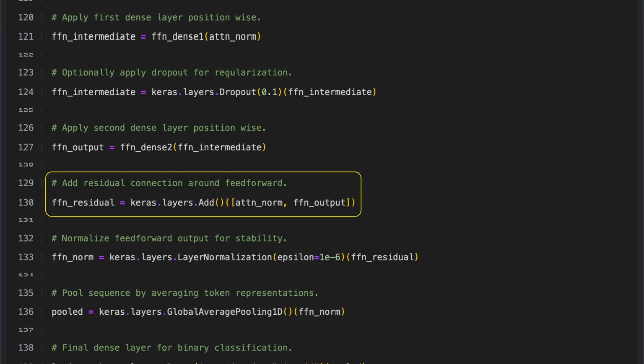Here we add a residual connection around the feed-forward network by summing the output of the layer-normalized attention with the output of the feed-forward layer. This shortcut path helps gradients flow more easily during training. As a result, the model can learn more effectively because gradients can bypass the feed-forward layer when needed. This type of residual connection is a standard technique in deep learning to improve performance and stability.